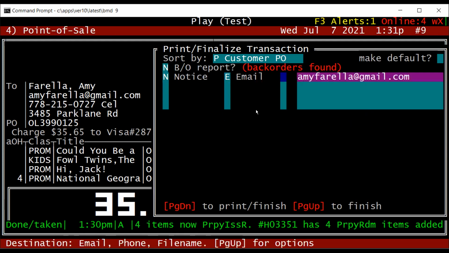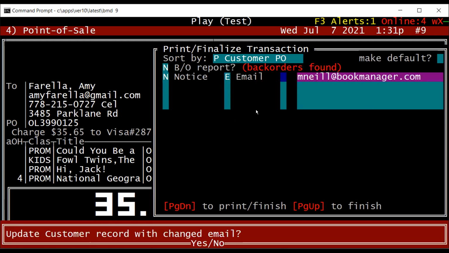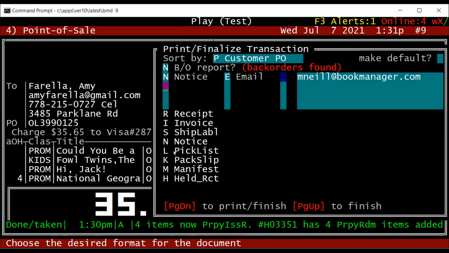Now I've got to go to bookmanager.com, because I really don't want them to see that. And this is just, I'm going to update so that they do this again. But I'm sending this now.